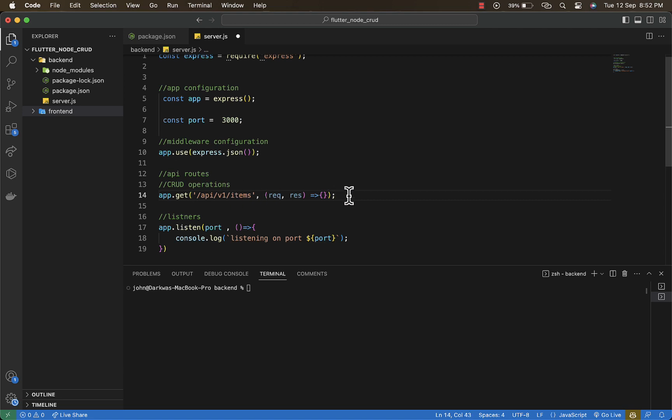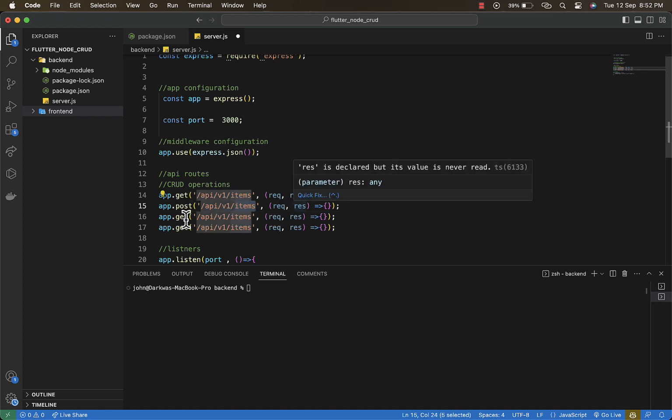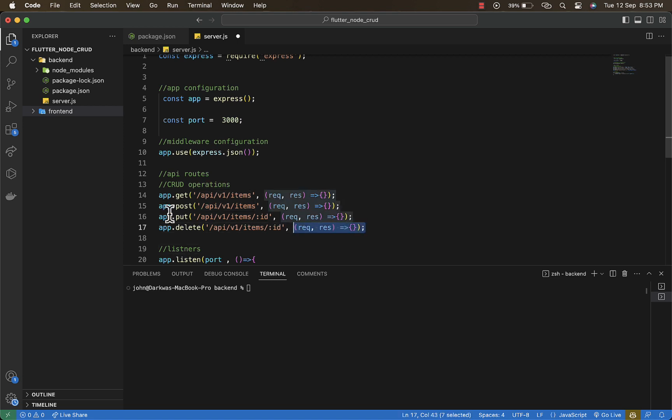So I'll repeat this 3 more times, right? So the first one is going to be the get, the next one is going to be the post request, and we'll be hitting the same endpoint. There's also going to be a put request for an update, right? So to update a particular item, you need to get the item ID. So we're going to access that item ID from the params. And the last one is going to be the delete method, right? We also need to get the ID. So these are the CRUD operations.